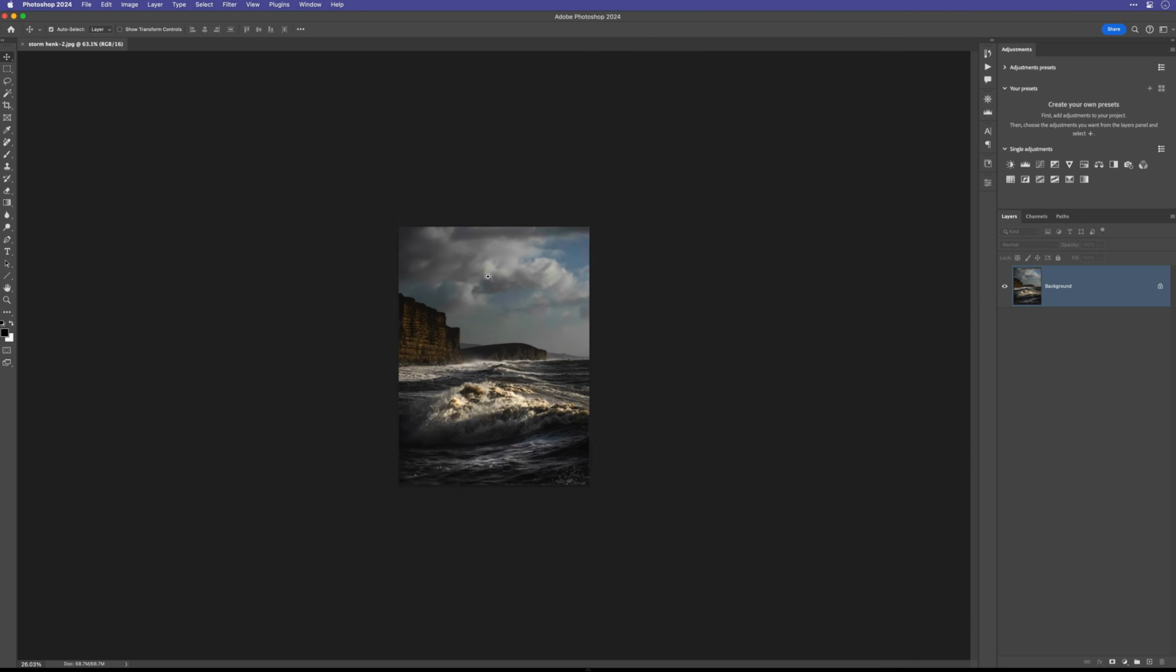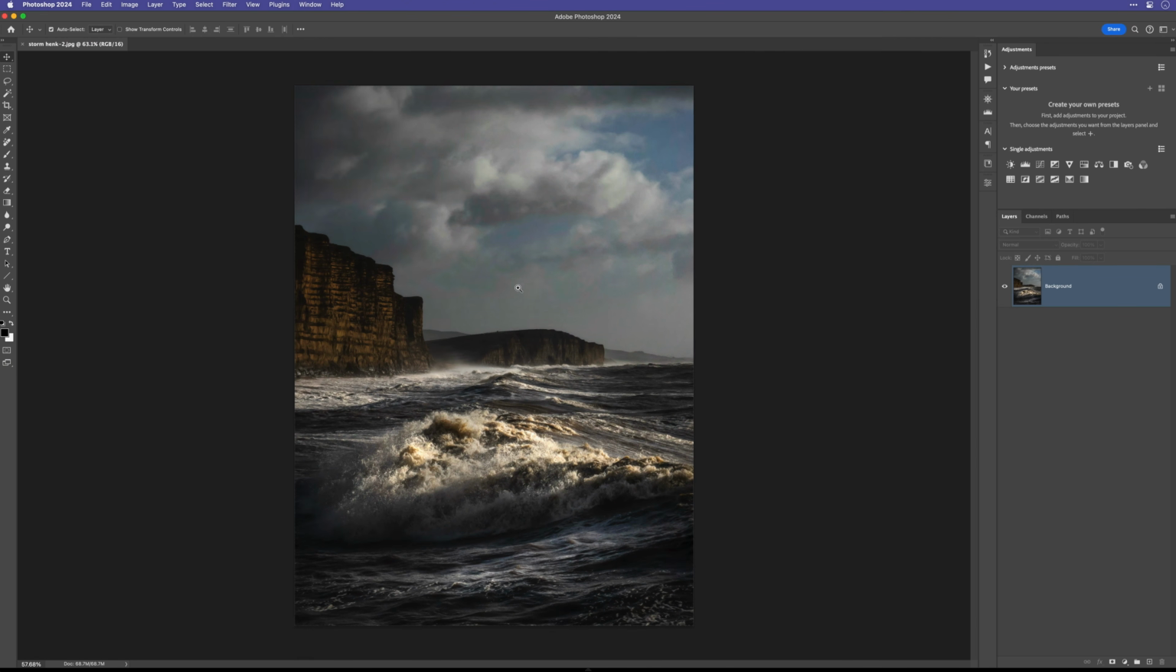Now when you zoom in and out, the image does so from the centre of the workspace. And when you haven't zoomed in a long way, you can't drag the image around using the Move tool. It remains in the centre.